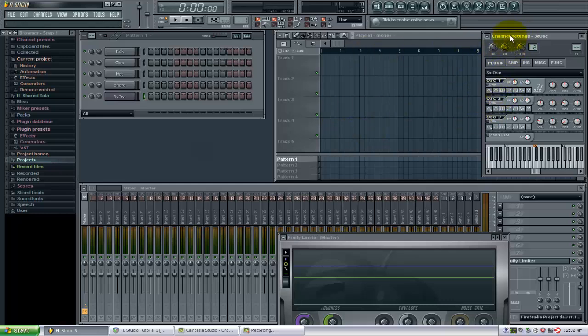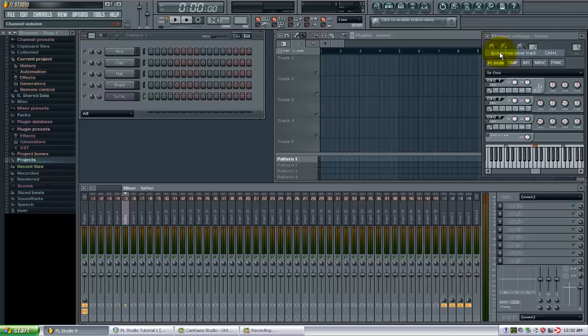You see your channel settings window. You also see it over here on the sequencer. First thing I want to do on my channel settings window is click and go to assign free mixer track. So now you can see that the 3x OSC has its own mixer track.